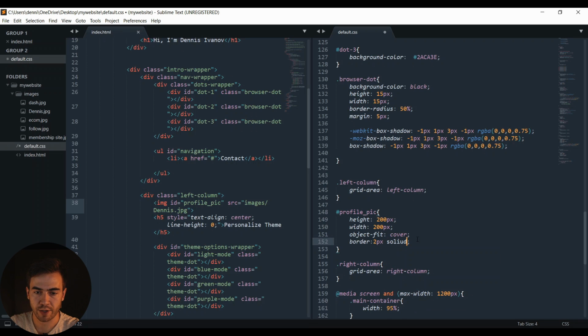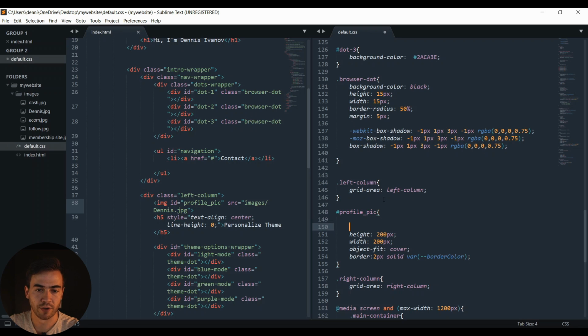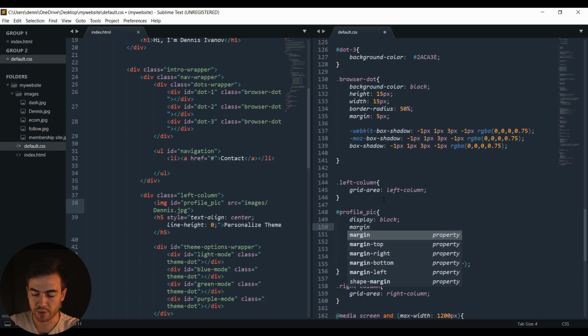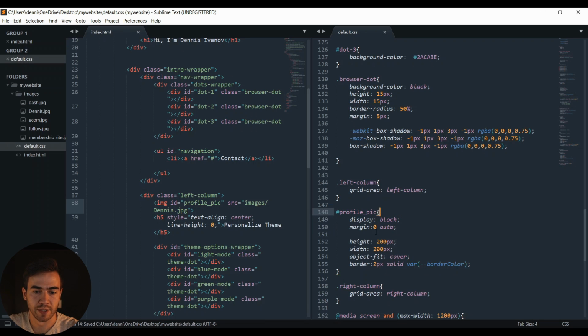We're going to make that solid, and we're going to use that variable again of that border color. So we're going to set border-color, and I think that's it for the image. We also need to center that actually. So I'm just going to start that up here. We're going to display block just to give us more control over this. And then we're going to center this the old school way. We're just going to do margin 0 and then auto. So that's going to center my image.